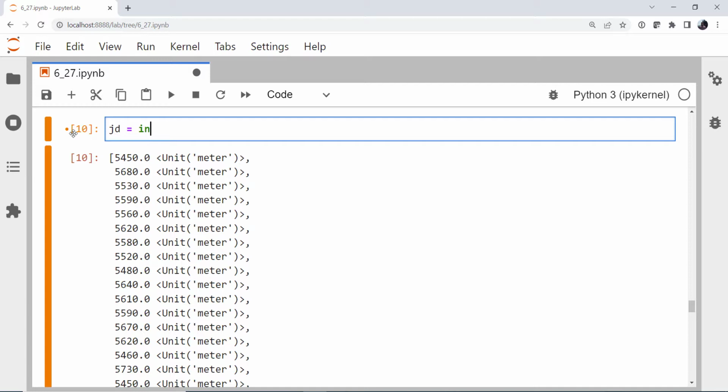Unfortunately, the easiest way to get the Julian date that I know of from a datetime object is to use int on the string formatted time of our datetime D, formatted as Julian day. So we're turning a datetime object into a string for Julian day and then casting that to an integer for each D in sounding dates.